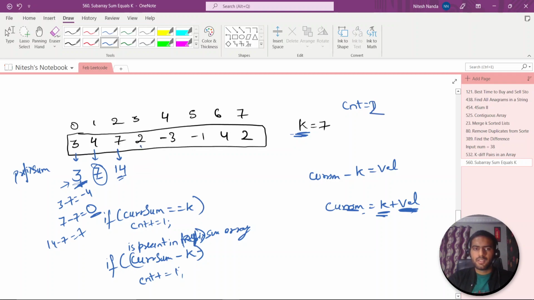We'll move forward. This will now become 16. For 16, we again check, is it equal to k? No, it is not. For 16, we do 16 minus 7 equal to 11. Is 11 present in our prefix sum? No, it is not present. So we'll move forward. We will do 16 minus 3 is 13. Again, 13 is not equal to k, and 13 minus 7 equal to 6. So 6 is also not present.